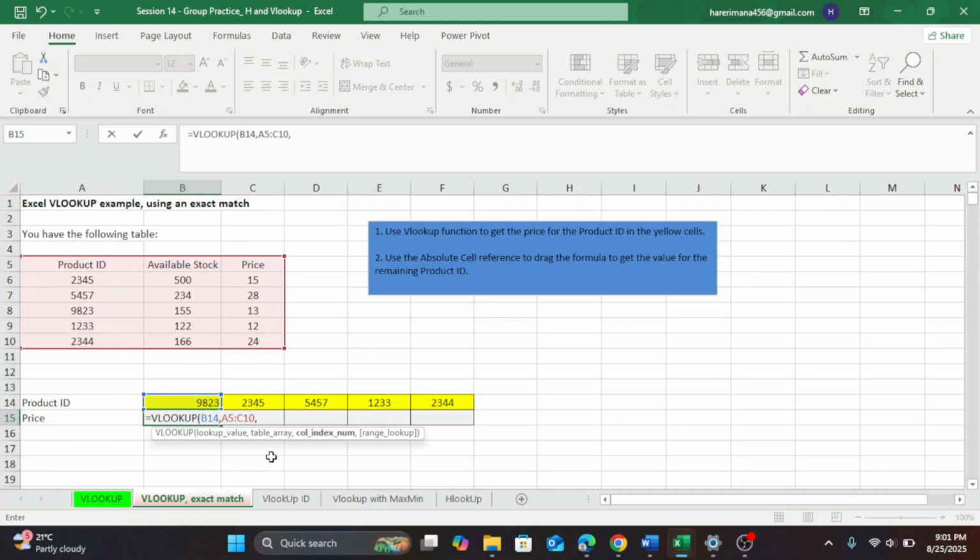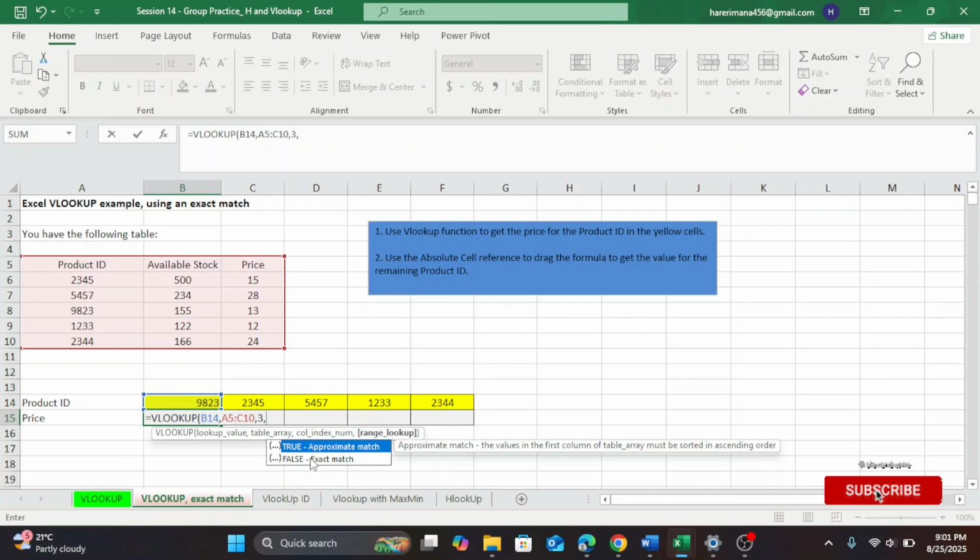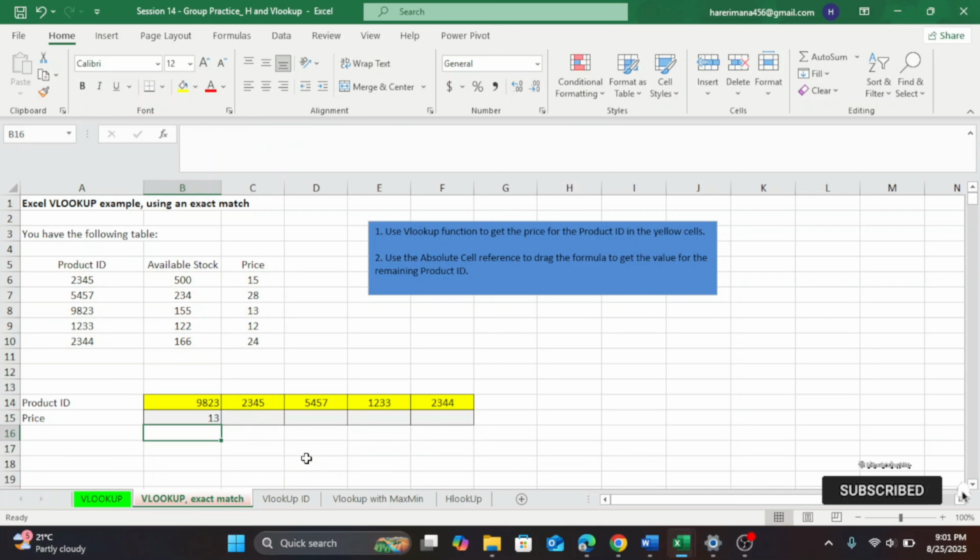Now we need the column index number. Since we need to retrieve the price, its column number, we start counting from here: 1, 2, and 3. So we write 3 because we need to retrieve price from this table. Then, do we need an exact match or an approximate match? We need an exact match, so we write false or 0. Then enter.